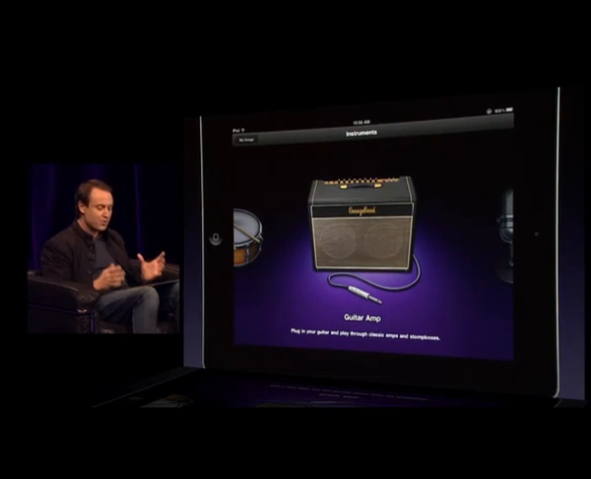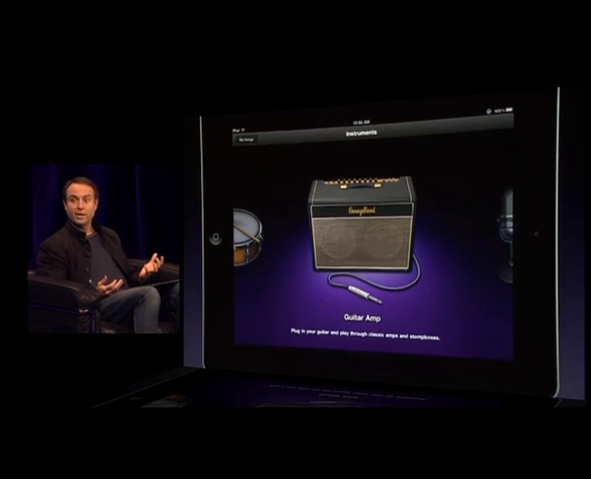So guitar amp. This is great. Guitarists are going to love this. You can plug right into your iPad and play through classic amps and stompbox effects. They look and sound just like the originals. But you know, there are a lot more people out there who don't play guitar or don't play any instrument at all. And we really wanted GarageBand for iPad to be fun for everyone.